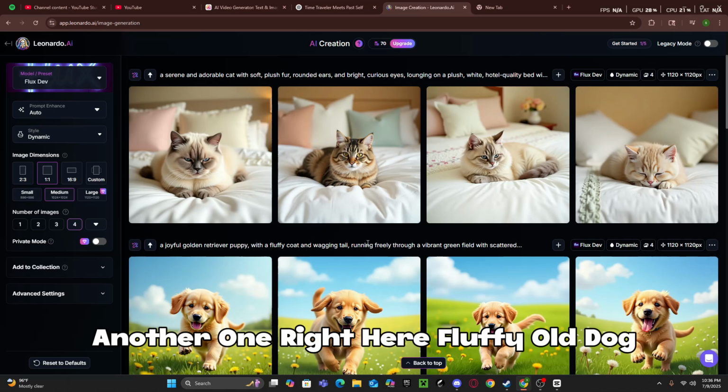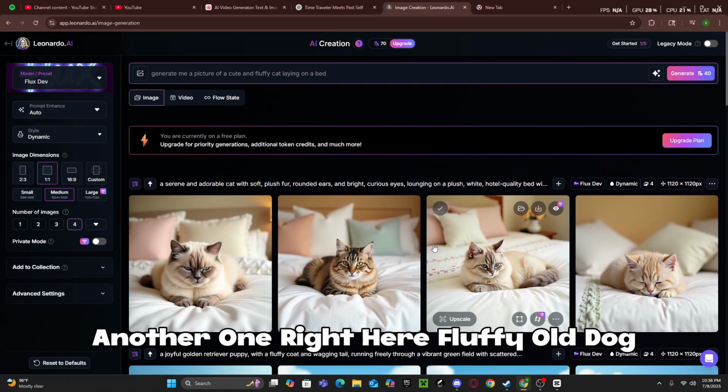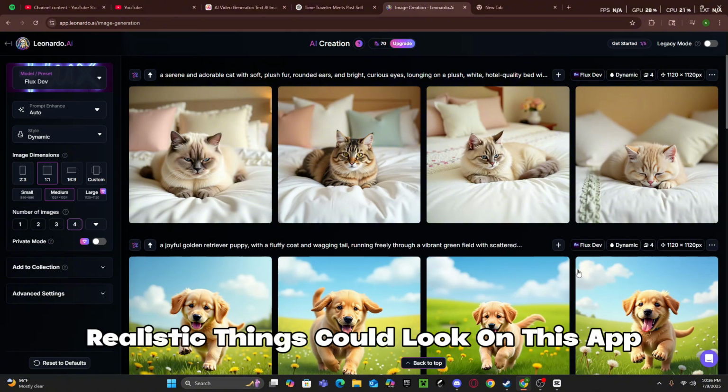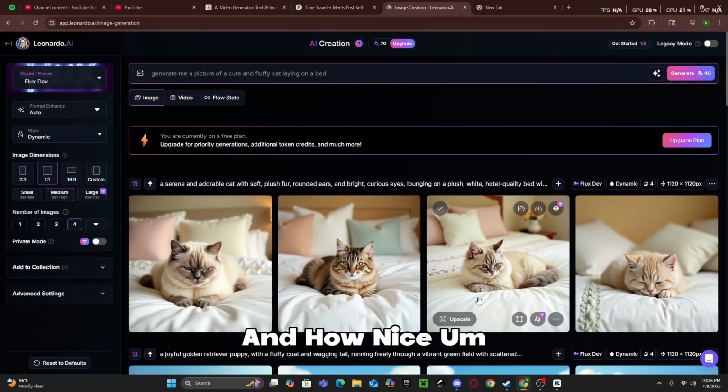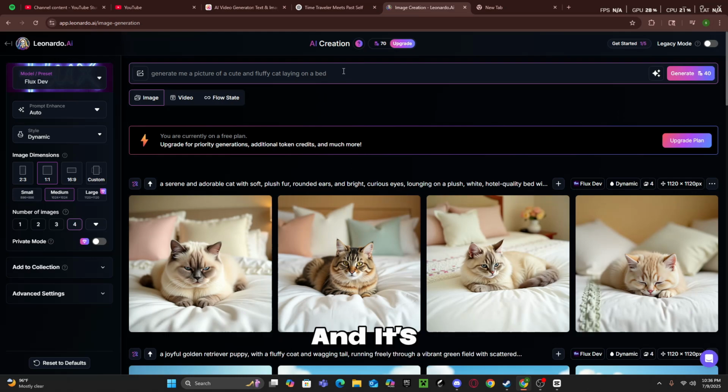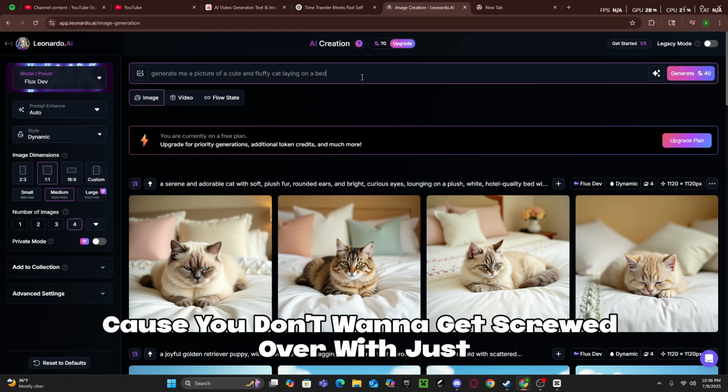Another one right here, fluffy old dog. So this gives you an idea of how realistic things could look on this app and how nice it is to have 4 different images to choose from, because you don't want to get screwed over with just having a bad picture.